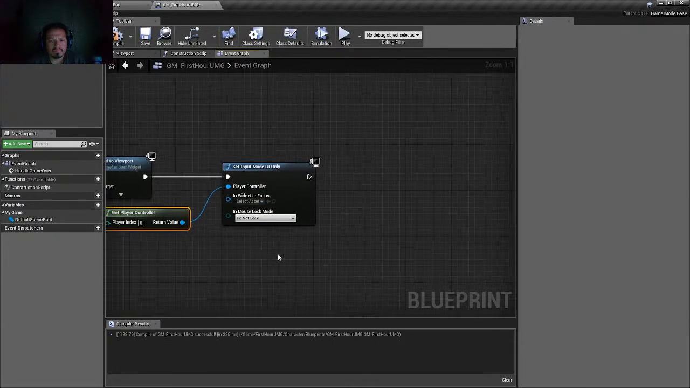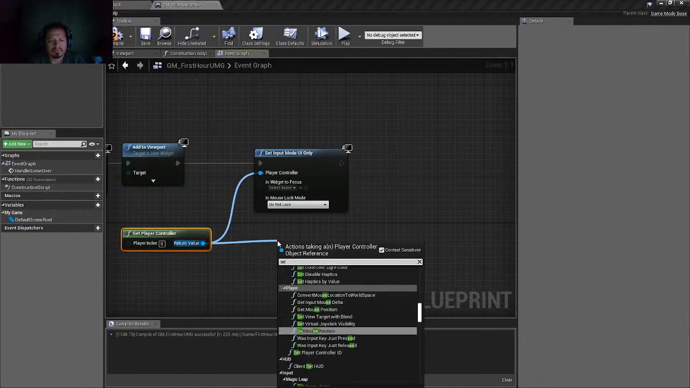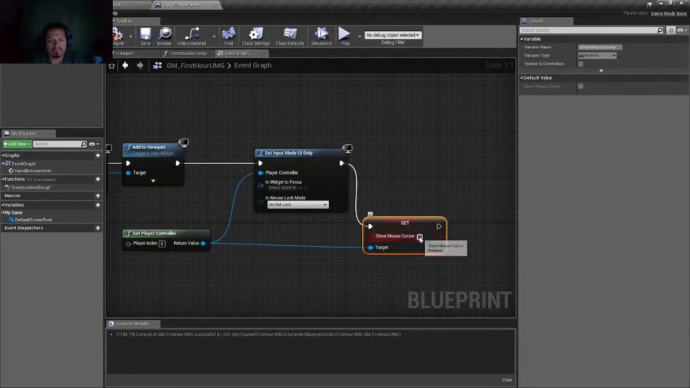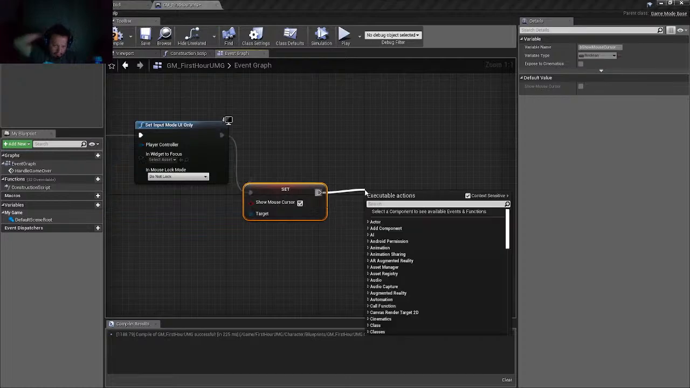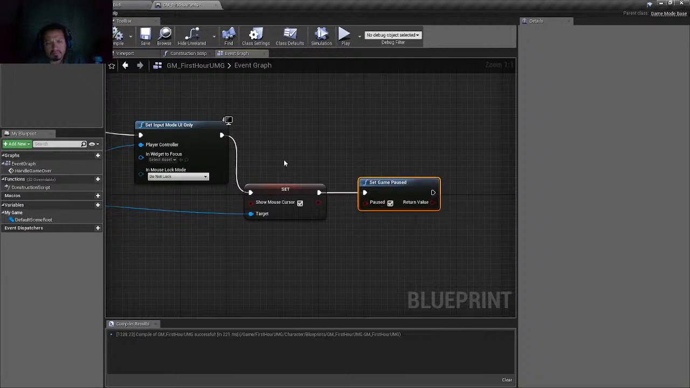We're going to give them an interface to click on. And then we're going to want to give them an actual cursor to click with. So set show mouse cursor. We'll hook this one up here. And the final thing after we've enabled show mouse cursor is probably to pause the game. So let's do pause game with the set game pause node. So that way nothing else happens in the background.